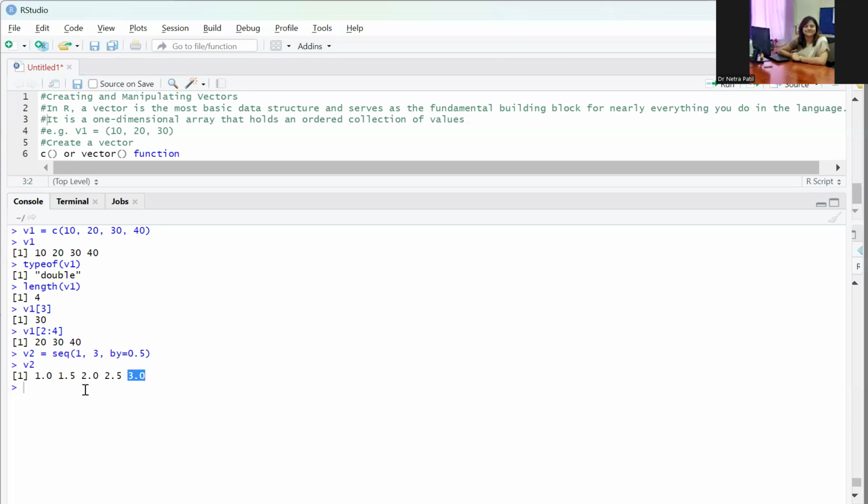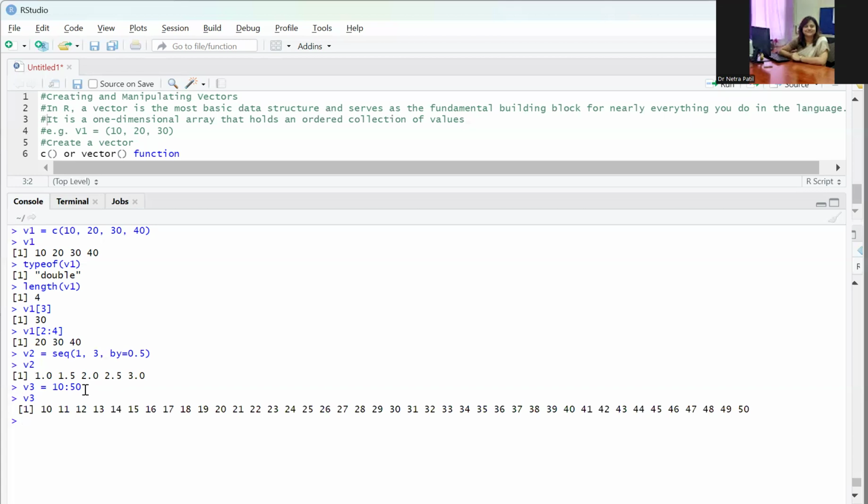Using the colon operator also you can create the vector. So v3 is the vector which I will create, suppose 10:50. I want to generate the vector starting from 10 reaching till 50. Print this vector v3. You can see 10, 11, 12. Starting from 10 by a regular interval of 1, it has generated the vector till 50. So there are various ways to create the vector.